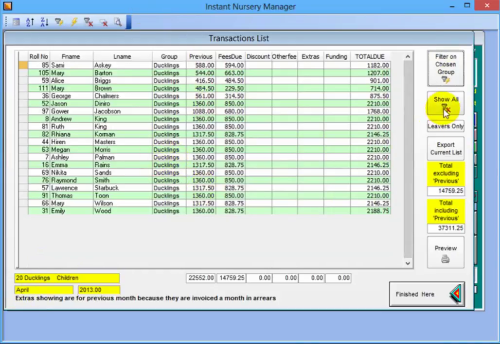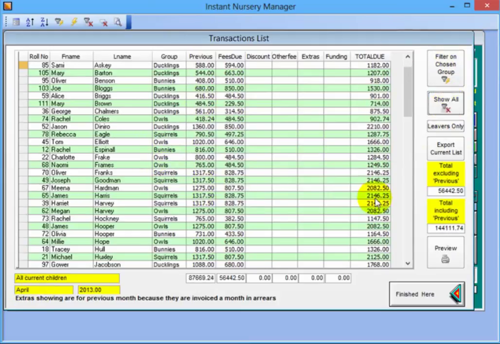Okay, if you want to see all children, just click here. If you want to print that list, you simply click on the print preview here. Or if you want to export the list to an Excel spreadsheet, you could simply click on that button there.